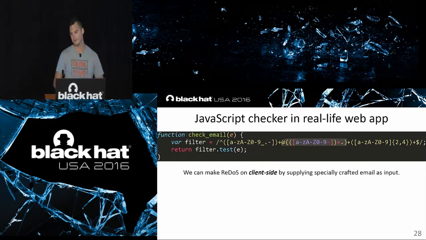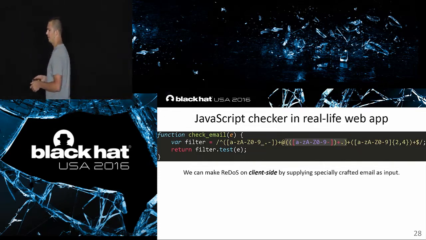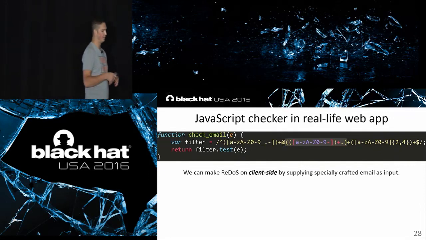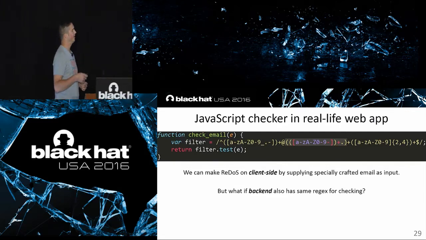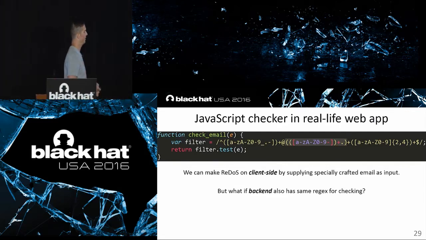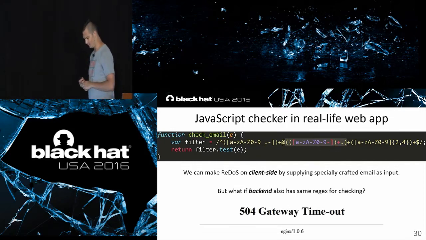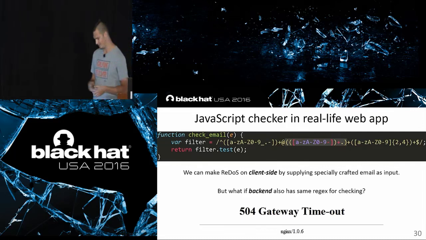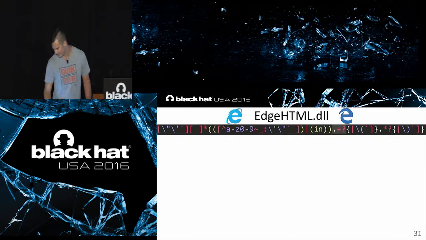And I thought, what if I would supply the same email into the backend? Because developers do not usually trust the user input data from the JavaScript, and they usually try to verify everything coming to the backend using maybe the same regular expression. So I thought, what if the backend is also vulnerable to regular expression denial of service? And I posted the same email, and yeah, it was. So I accidentally denial-of-serviced the website through the regular expression here. It's also nice.